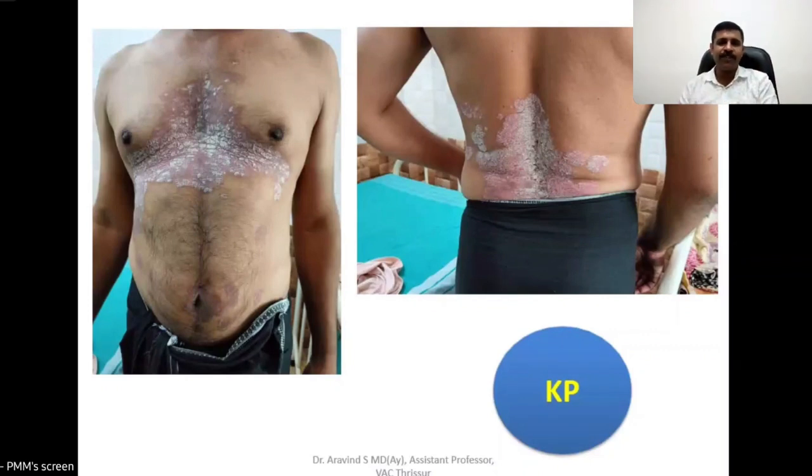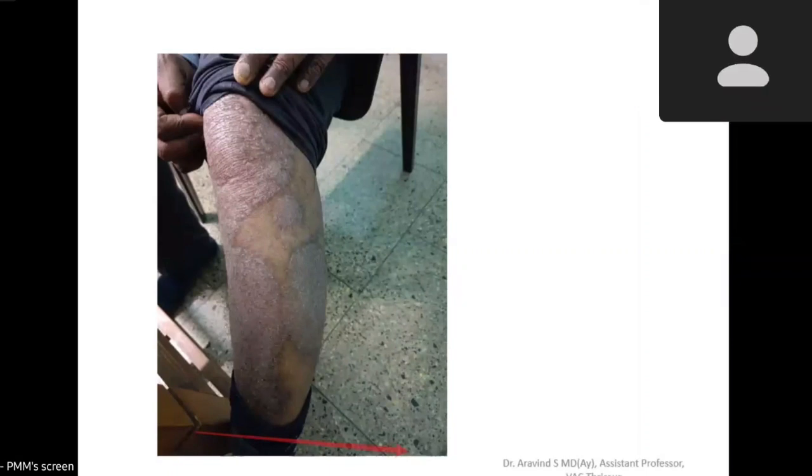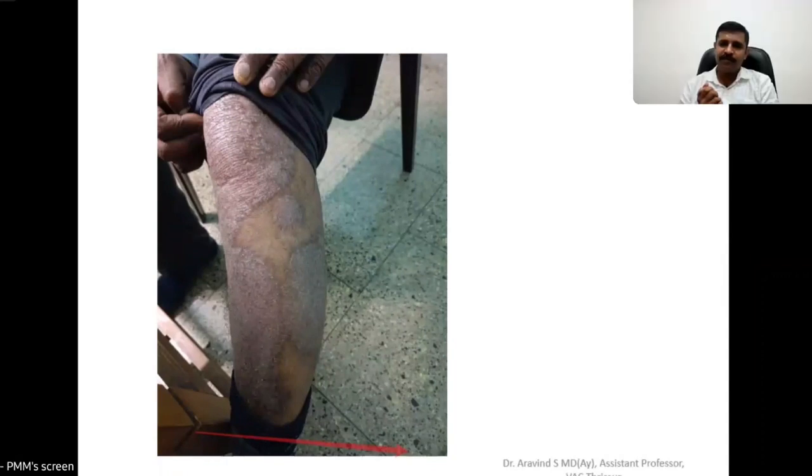So this is a Kapha pradhana Pitta because scaling is more, whitish is more. Beneath that, there is a Pitta Dushti. So that's why it is Kapha pradhana Pitta Dushti. Now, can you diagnose this one? There is not much redness. Erythema is not that much present.